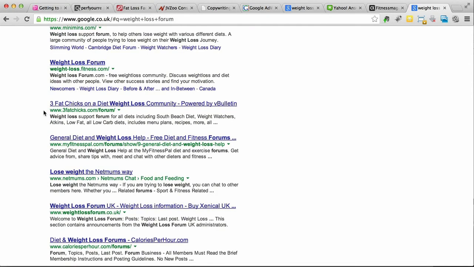What you want to do is register on these forums and just read what other people are saying. Try to understand what their biggest problems are. For example, you could start a thread on one of these forums and ask people what their biggest problem is, for example, what foods they would want to eat but can't eat, and stuff like that. Just stuff that you can later use in your marketing to target them.